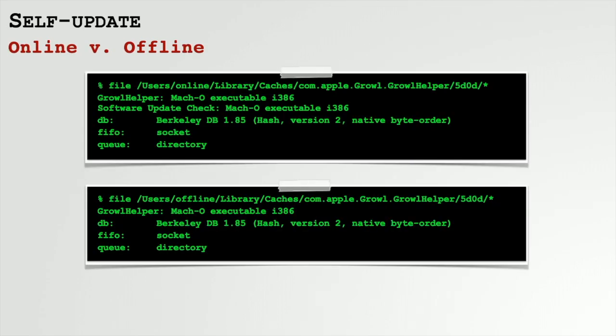I also found that there's a difference in how this one behaves on the system if you're online versus offline. In the top example, that's when I'm online, bare metal, MacBook, actual hardware. You'll see that the files created include Growl Helper, and then a second binary called software update check. In the bottom example, where I am offline, and in this case, when I say offline, I mean a VM that is isolated and does not even have a network card. If it has a network card but is offline, I think you still get the software update check binary. So that's just a difference in what it does on the system when it doesn't have a network card.